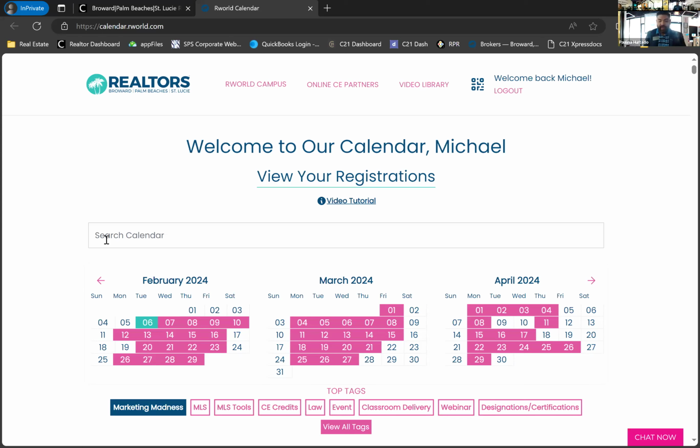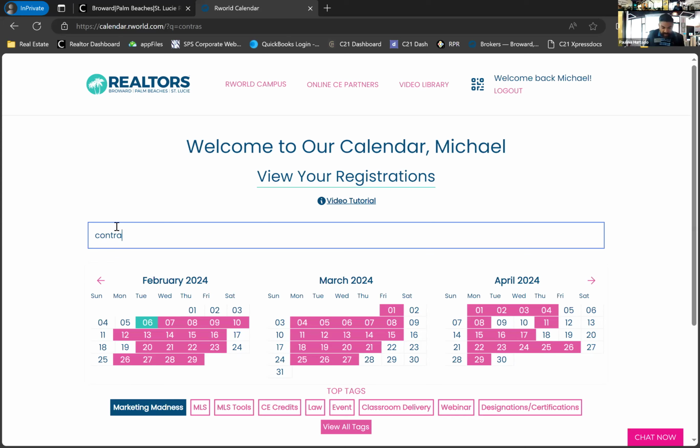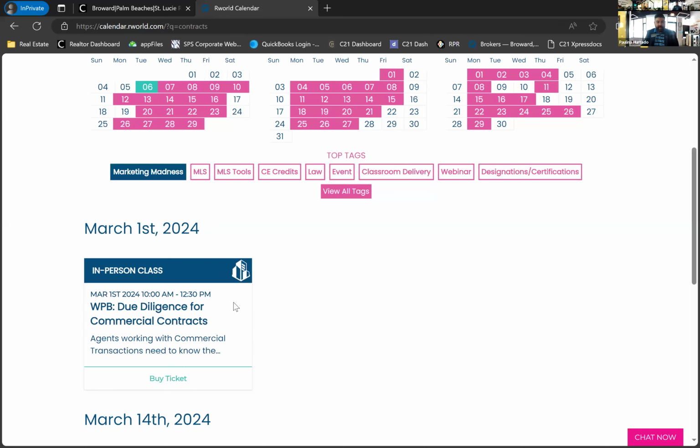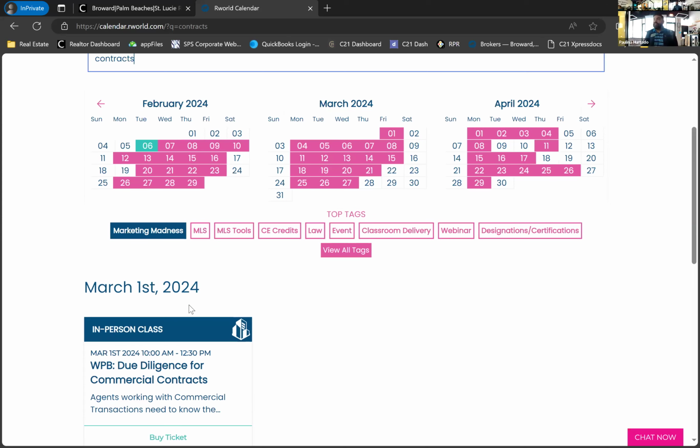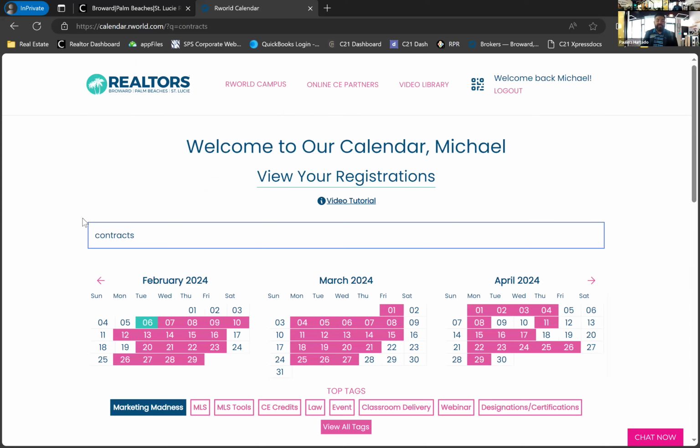Let's say we'll look up contracts. And make sure you spell correctly. Here we go. So type in contracts, and we'll notice that what pops up is there's a class on March 1st for commercial contracts. So that's the next one coming up. There'll be residential contracts probably in the future as well, but nothing coming up in the immediate future. So you can use that keyword for other things.